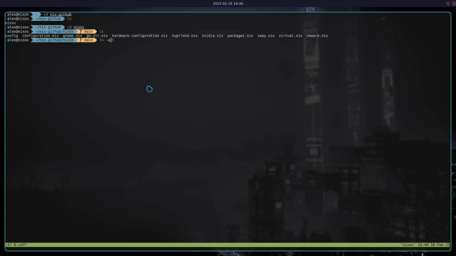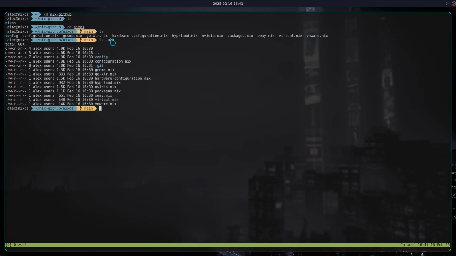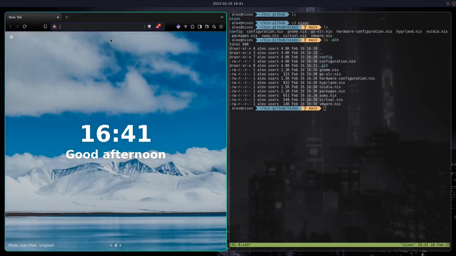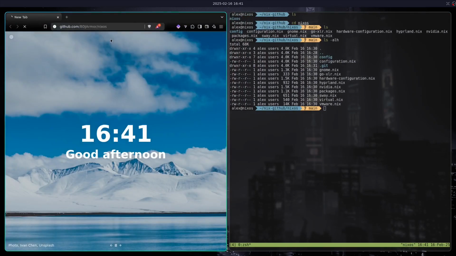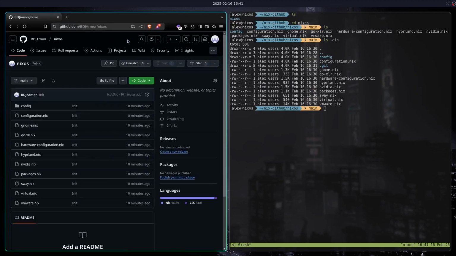So here I'm syncing these up to GitHub. If you want to see that at all, you just go to github.com/bdjarmor/NixOS. And all the configs are here. Obviously, you pick one like GNOME or Hyprland or Sway. You don't do all three. But the other stuff is independent.